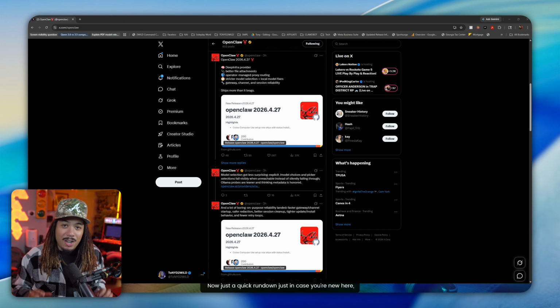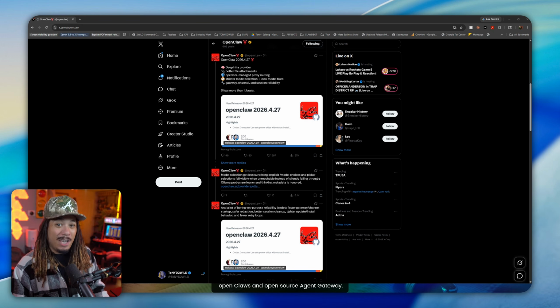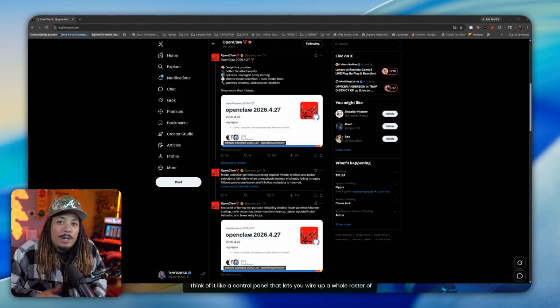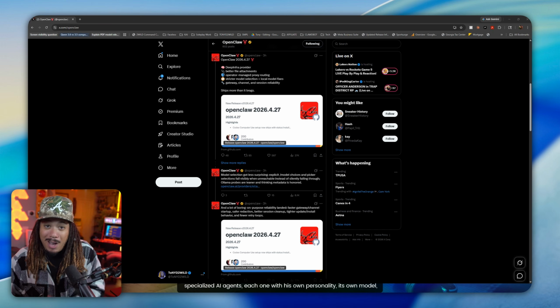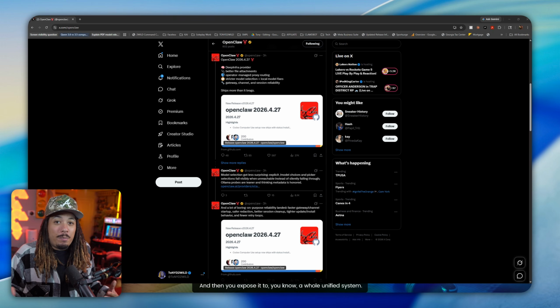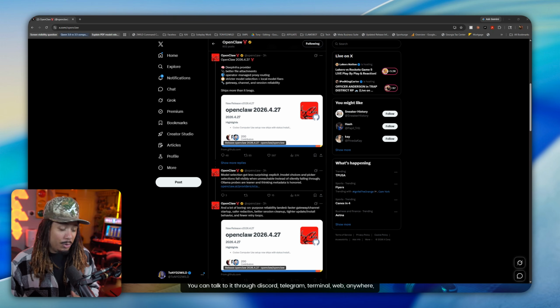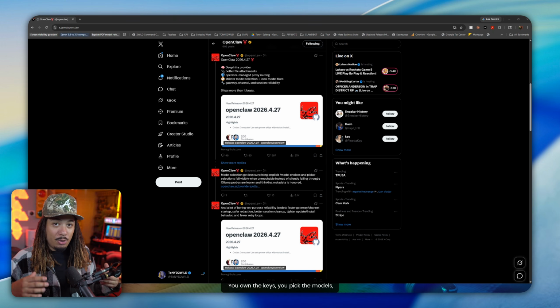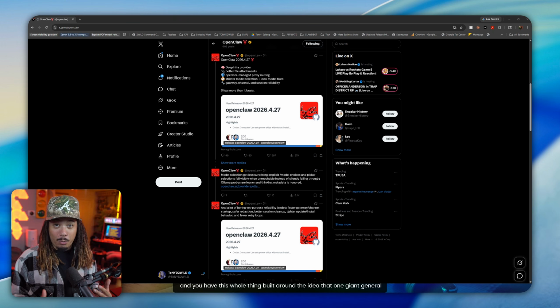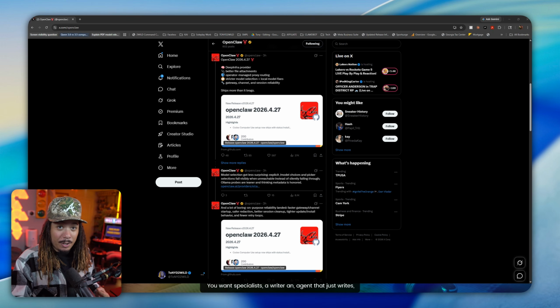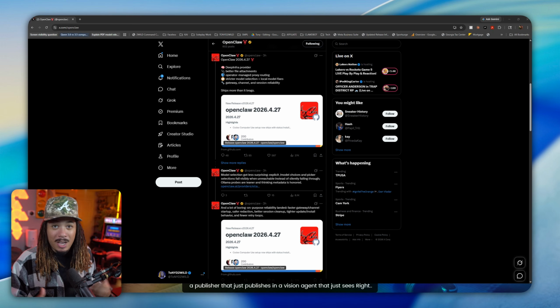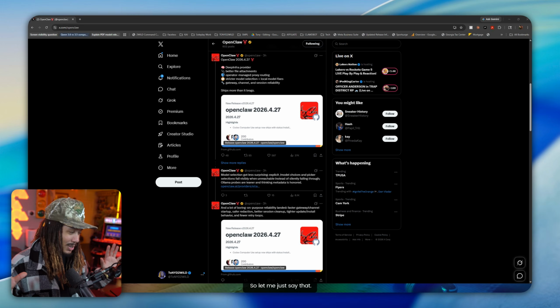Now, just a quick rundown, just in case you're new here. OpenClaw is an open source agent gateway. Think of it like a control panel that lets you wire up a whole roster of specialized AI agents, each one with its own personality, its own model, its own memory, its own jobs, and then you expose it to a whole unified system. You can talk to it through Discord, Telegram, terminal, web, anywhere, everywhere, pretty much, right? You own the keys, you pick the models, and you have this whole thing built around the idea that one giant general purpose chat box is the wrong shape for real work. You want specialists, a writer, an agent that just writes, a publisher that just publishes, and a vision agent that just sees, right?